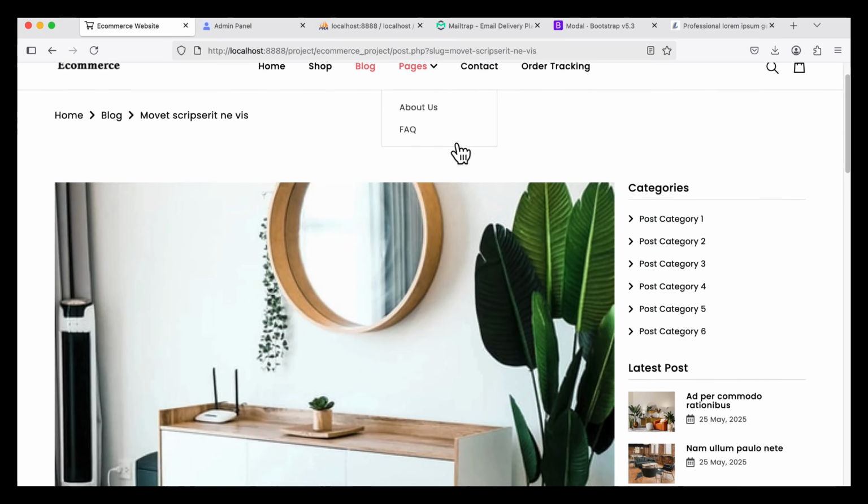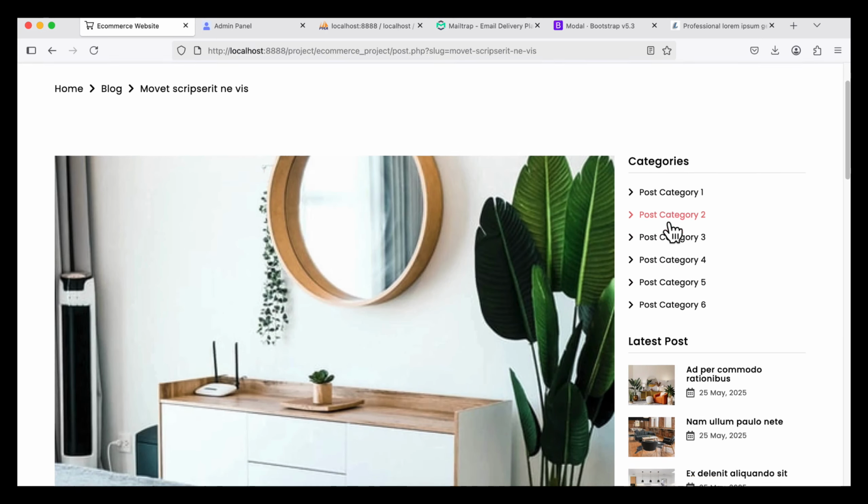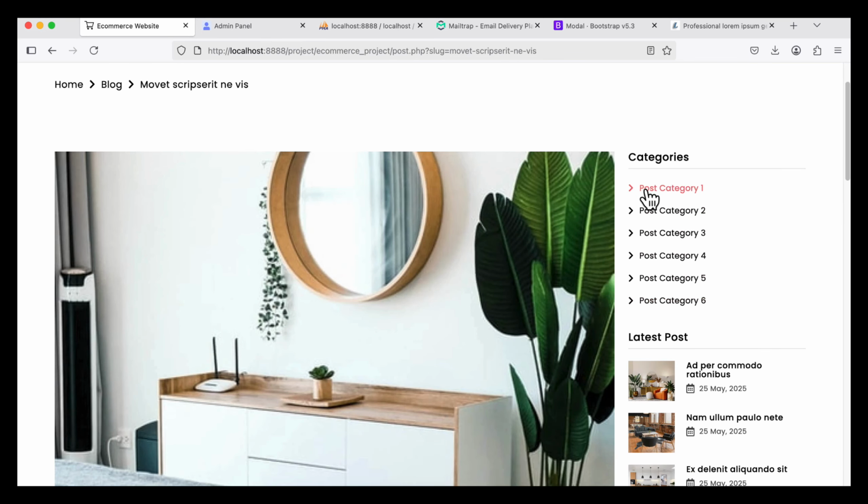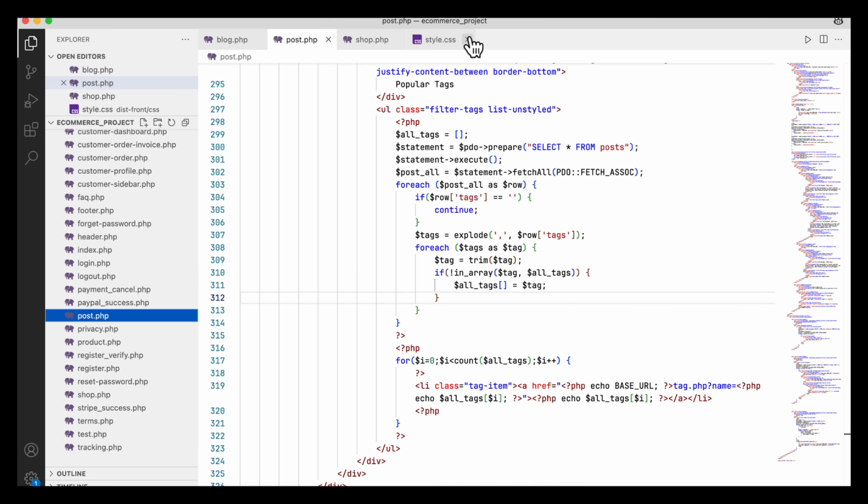Now I am going to show the category wise post. For example, these are the categories. So if you click on any particular category, what will happen? The category wise post you will see here. So how you will see that, I am going to show you.